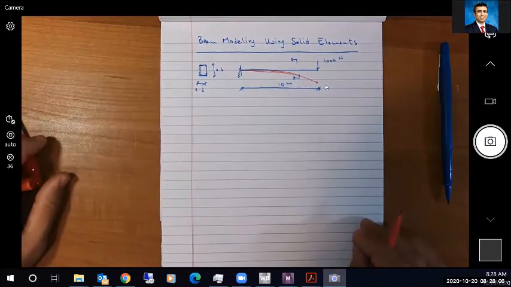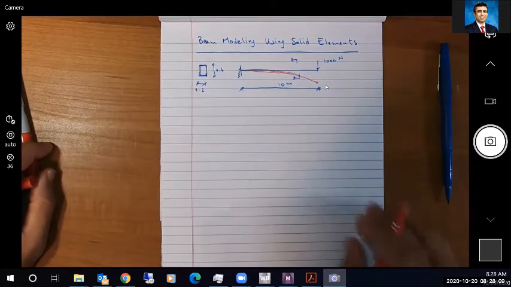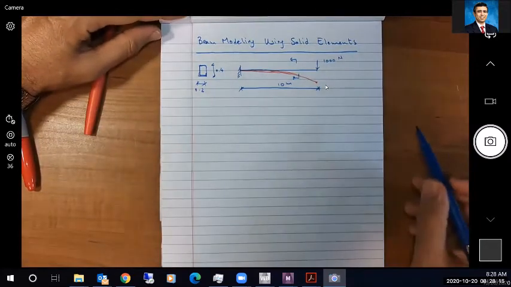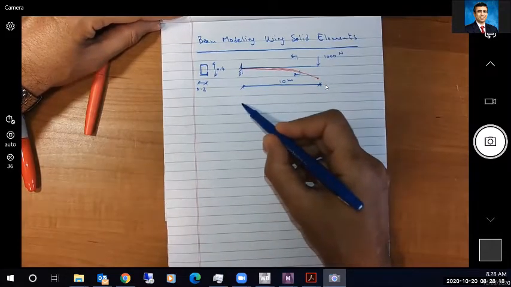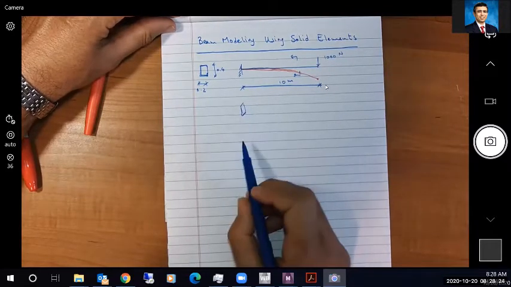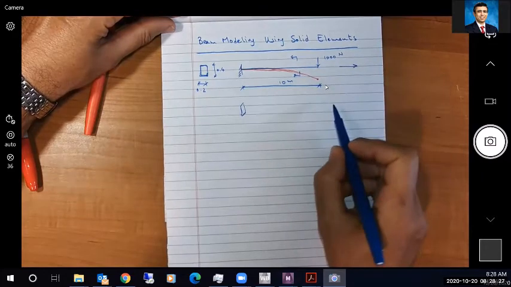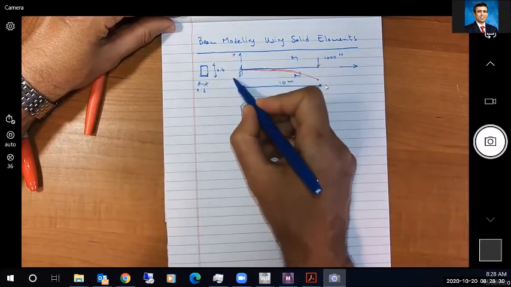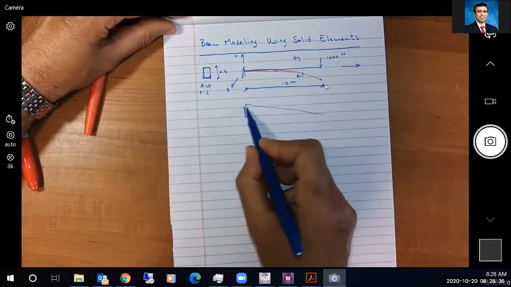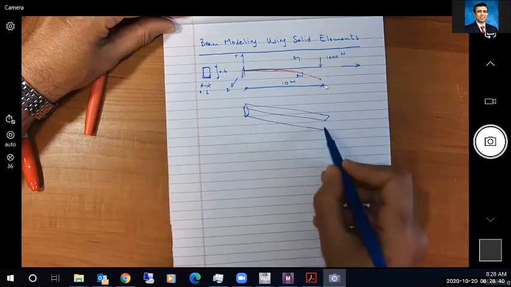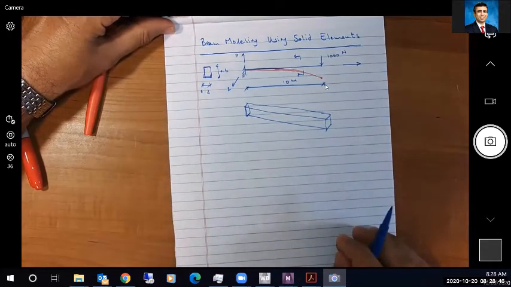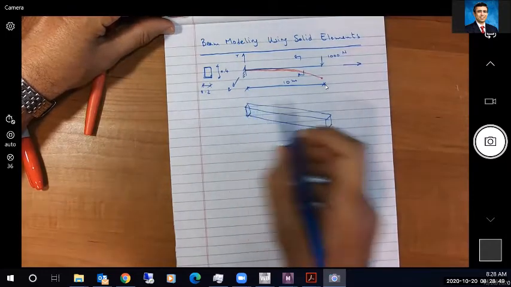Now, we were able to do this problem using beam models. I would like today to solve the same problem using 3D geometry. So as you would expect, I would create a section, if this is my X direction, so I will be working here in the Y, Z plane, and then extrude it. Like this. And then this would be my CAD. So I can do that in Design Modeler.